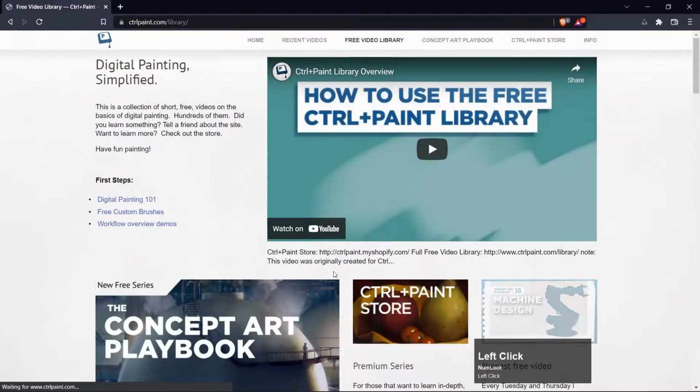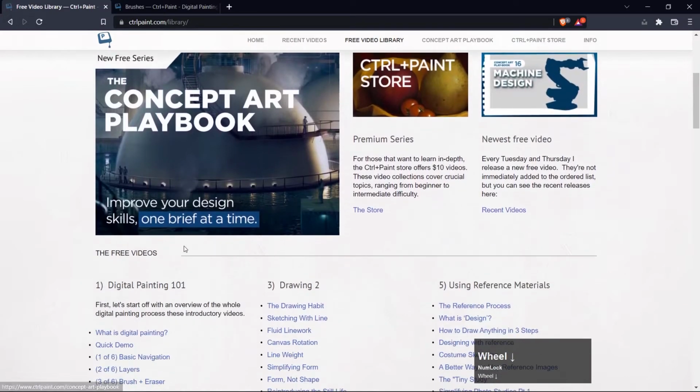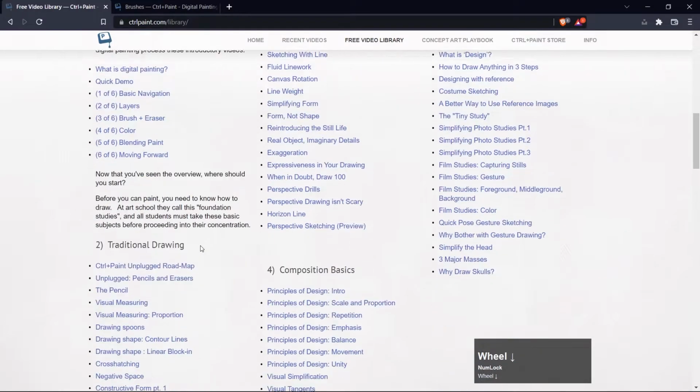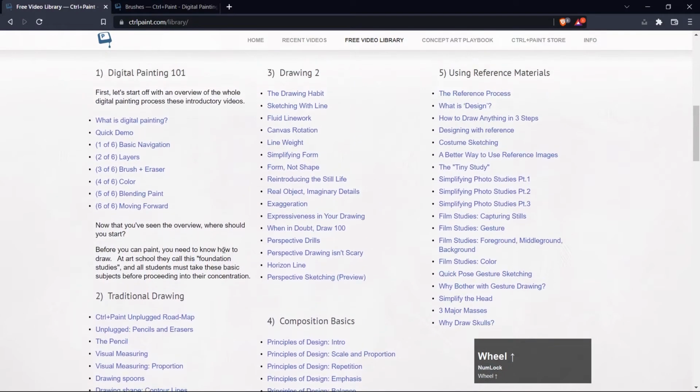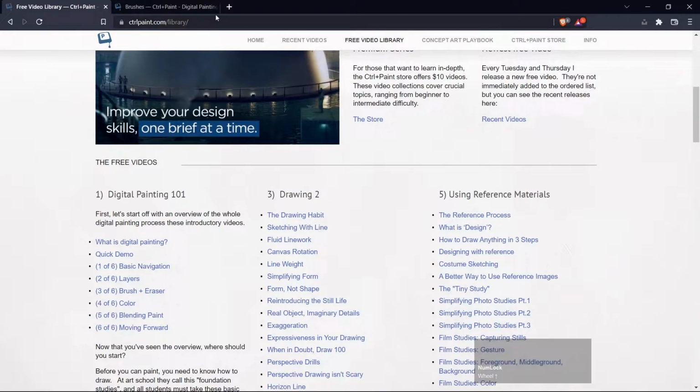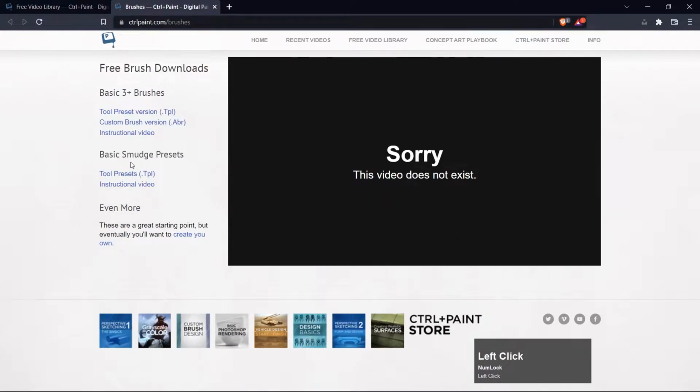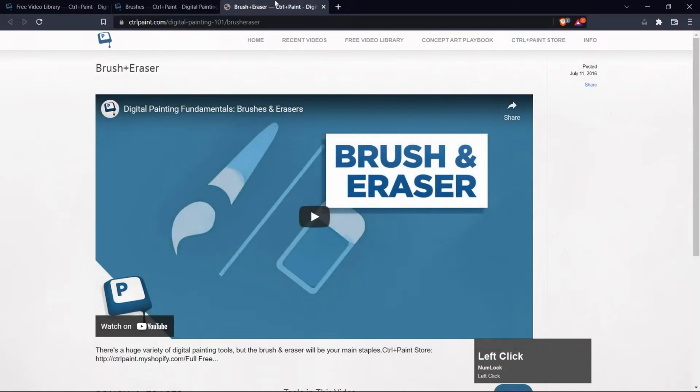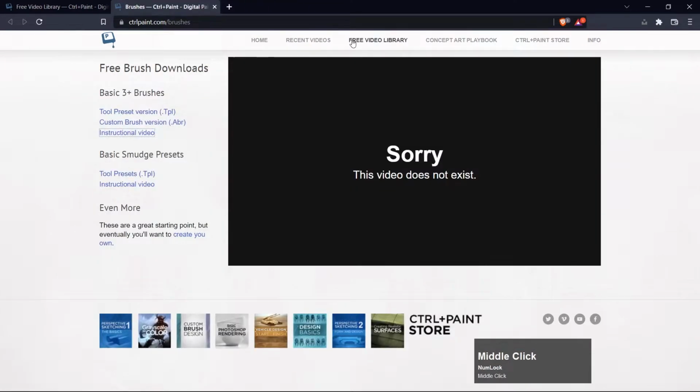Where are the brushes? Here, free custom brushes. That's what we need from now. And you can learn from this section, their library. You can download this tool preset and also the ABR to your brushes. And they also offer instruction videos here if you would like to see.